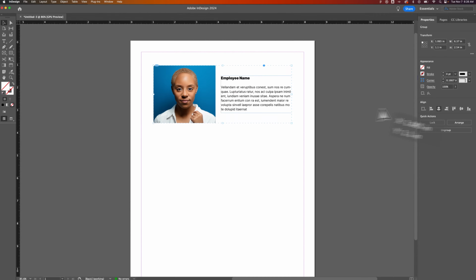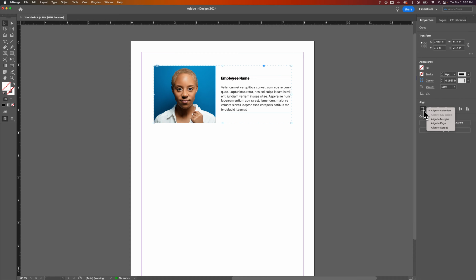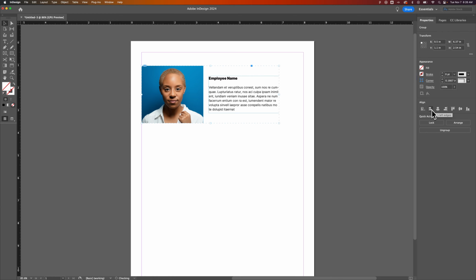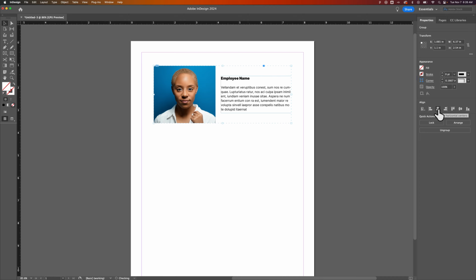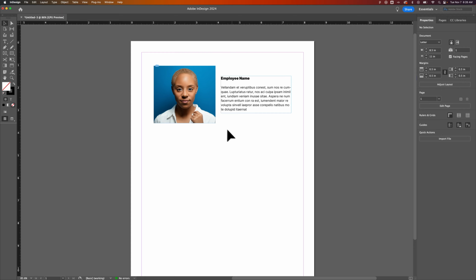You can also center this group. So I could left align it. Well, let's go ahead and align it to the margin. So I could left align it to a margin or right or center, and it centers the entire group. A lot of times I'll group elements together just to arrange and align them on my page. So now we have this all grouped together.